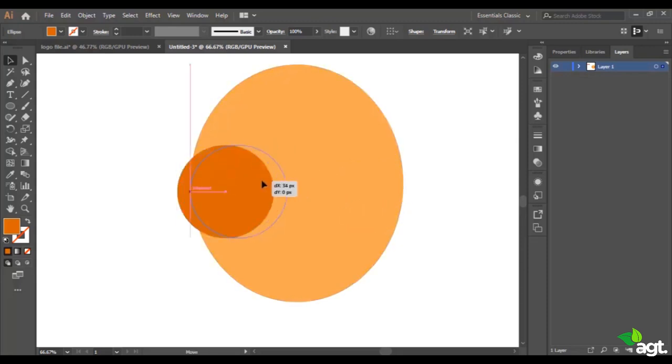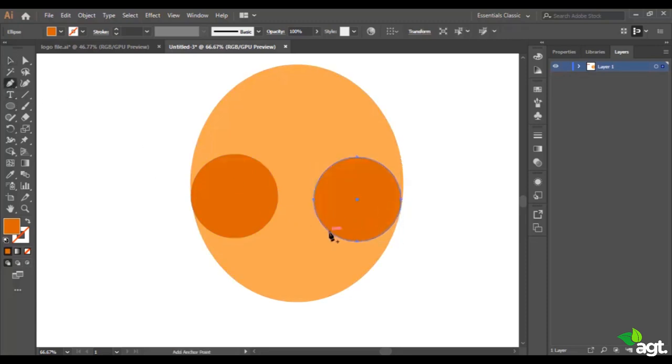I need to adjust the size of this circle first, just a little bit. Perfect. Then I hold the Alt button and I duplicate it like this. Now I select the pen tool. I place the first dot in here. The second one in here, I click and drag to connect the two circles with this line like this.